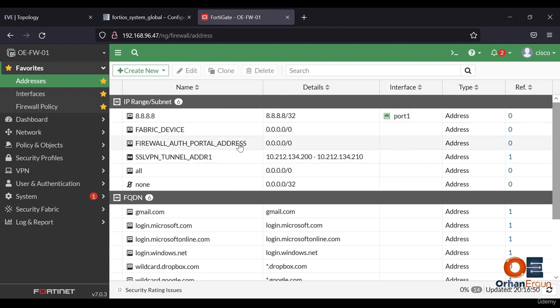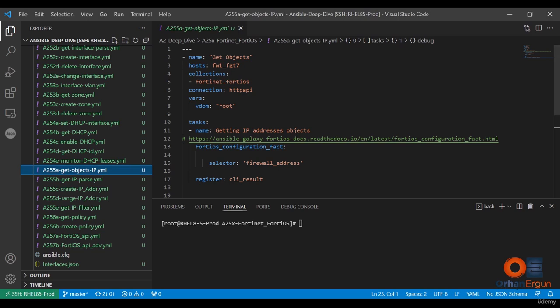In this video, we're going to learn how to create an address object within the firewall with multiple types and approaches. The first thing that we're going to do is just get an object, so we're going to have all the objects gathered. We're going to use the FortiOS configuration facts. The selector will be firewall address, and that's it. We're going to have all the built-in and configured firewall addresses as an object.